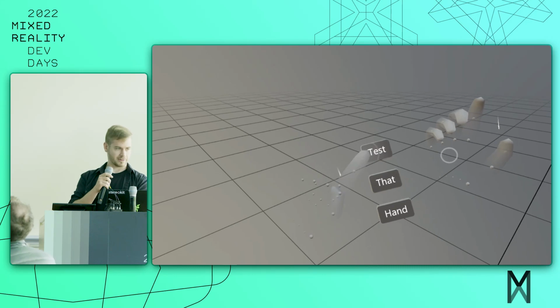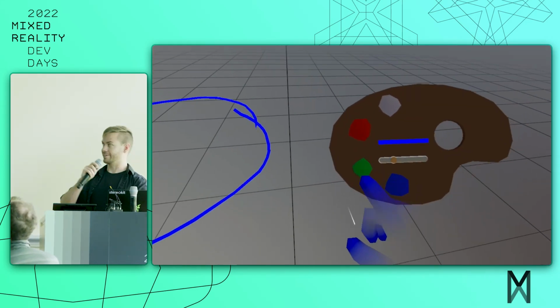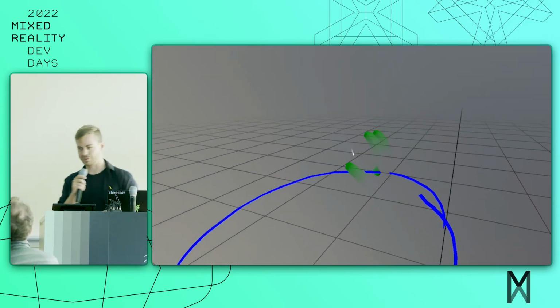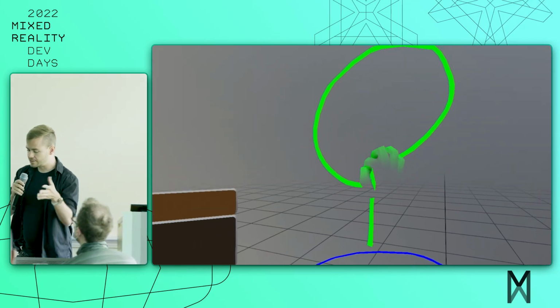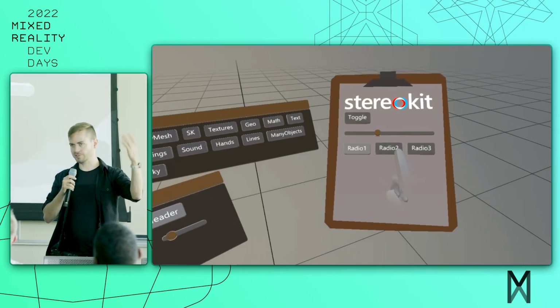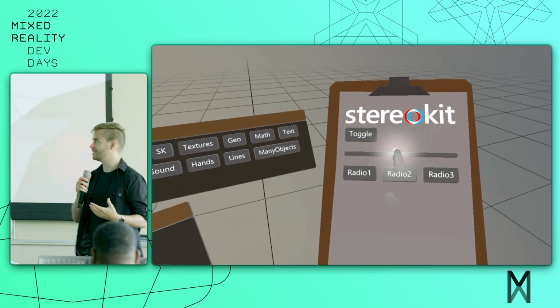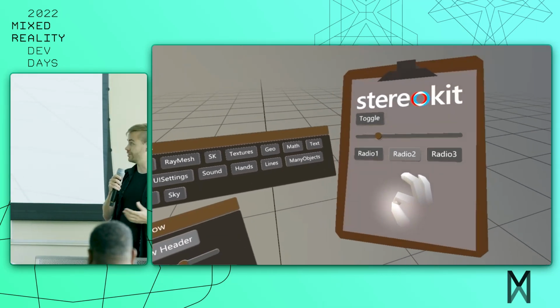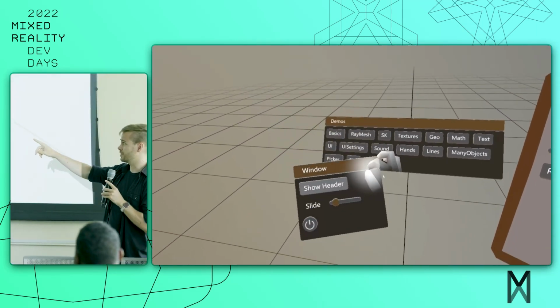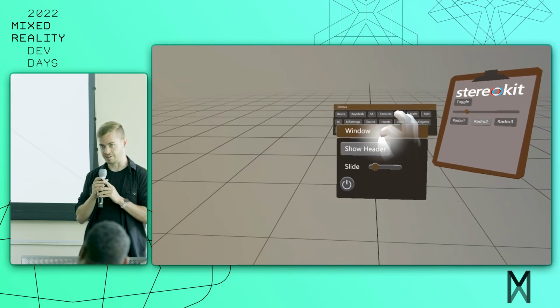So, what is StereoKit? I have a little video that shows what StereoKit is. It's a little clip that goes through and gives you an impression of what you can do within StereoKit. This video is actually, I think, 2 years old. I need to go update it.